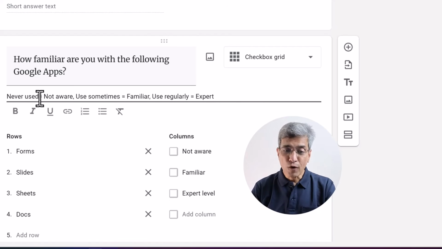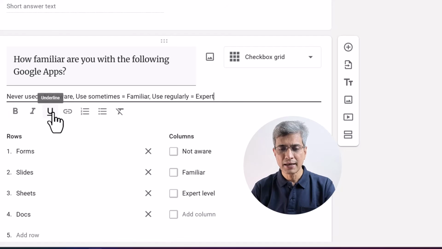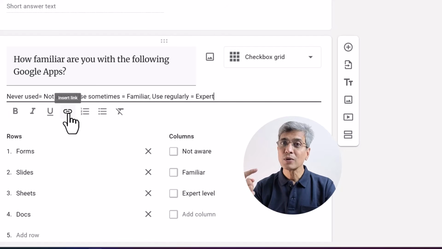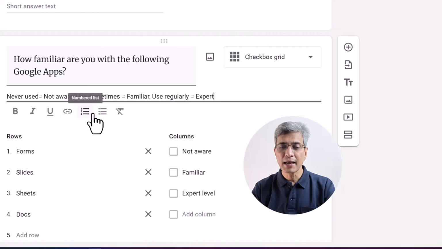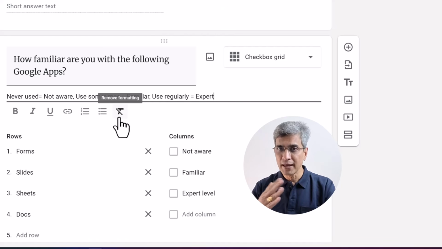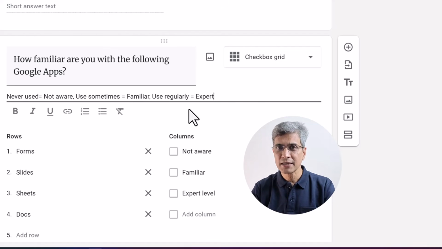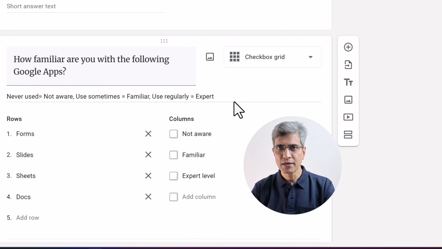Now, if I want to format what I had written just now, I can use these various options. I can make them bold, italics, underline. And this one is if I want to insert a link in the description, I can do so by clicking on this. I can arrange the information as bullet points, either numbered or just as bullet points. And if I want to remove any of the formatting, I can click on the remove formatting option. So whatever I had written in the description can be formatted using these various options here. Now I want to click outside and the description is written here.